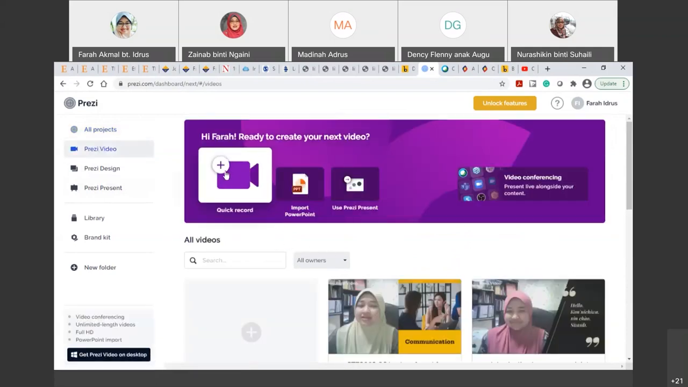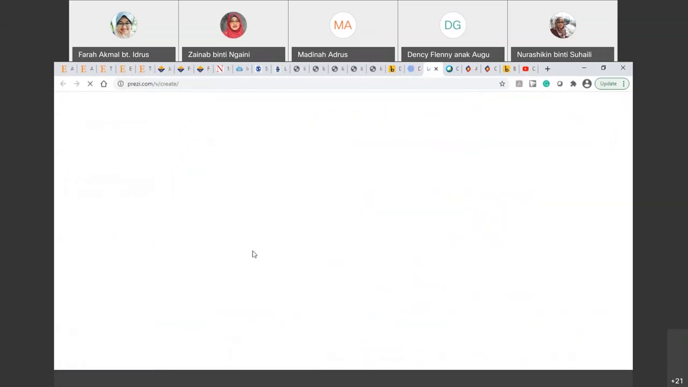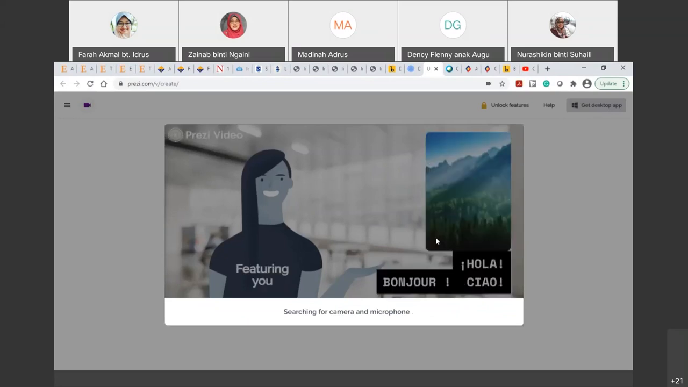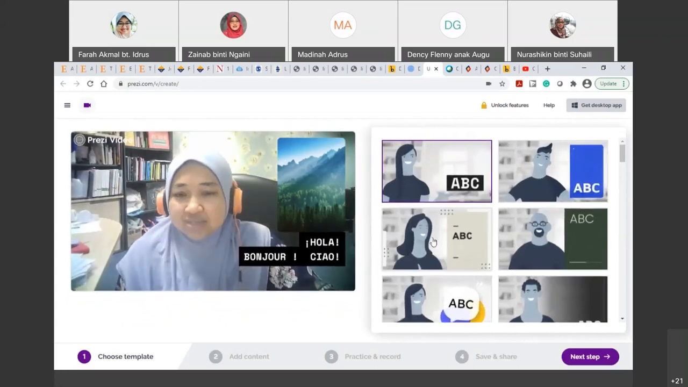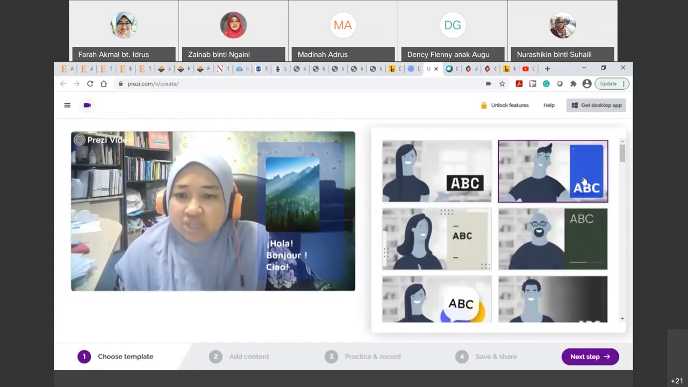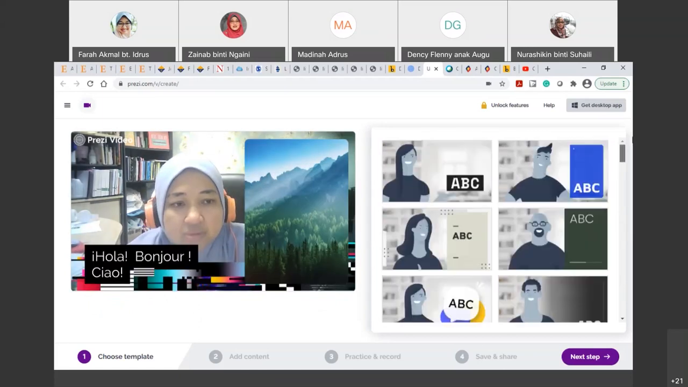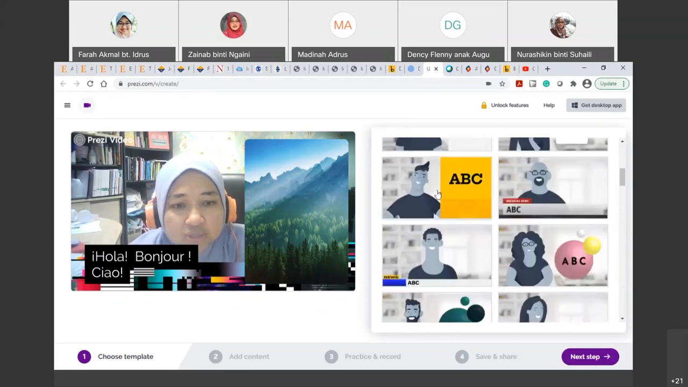You can record it. So this is the video that I have. Click the plus button to create a new one, and make sure you have a camera and microphone with your computer. Okay, so this is how the interface will look. You can choose from here. I want to use this one.